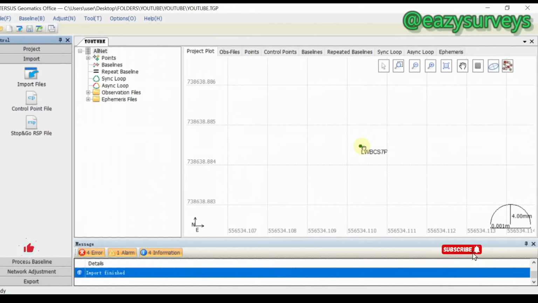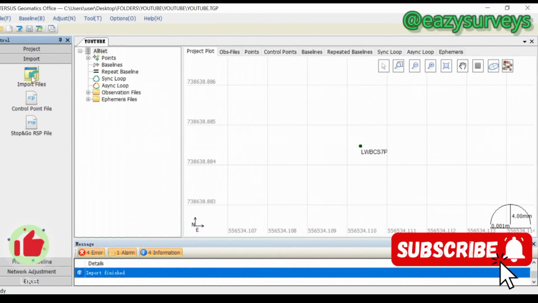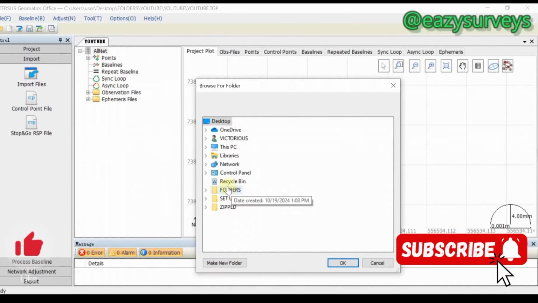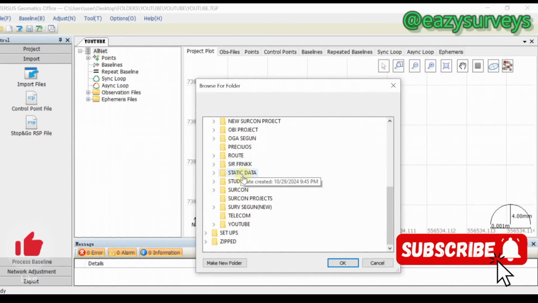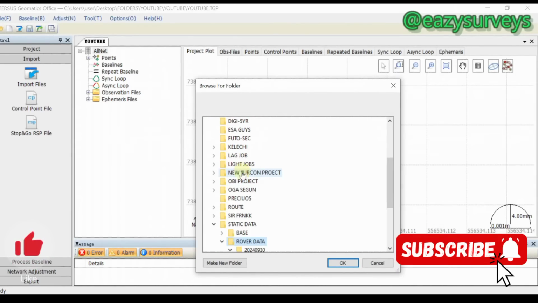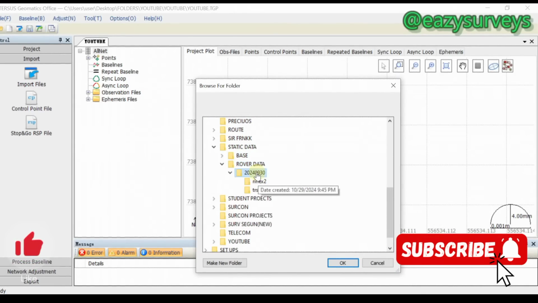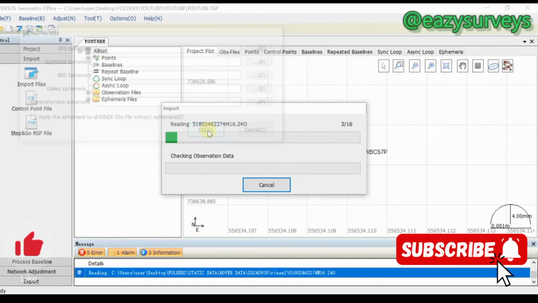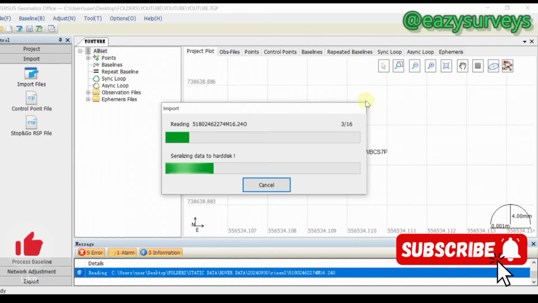Okay, now the next thing is to import the rover data. So you go to import files. So let's import as folder this time around. So you select folder, you go to the folder of interest. Then this time around it is rover. You can see rover data. Then you choose the folder inside the rover data. All right, then you click on OK. I have 16 sets of data for the rover. So let's forge ahead as well.